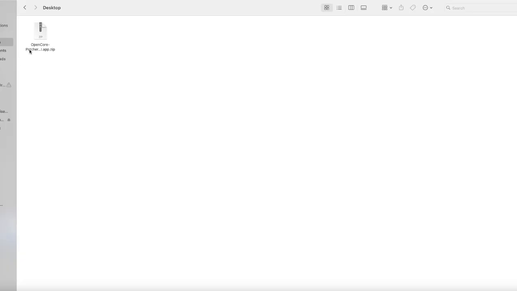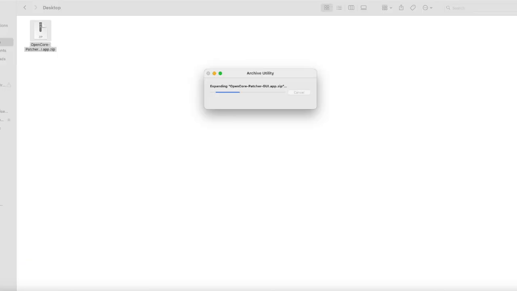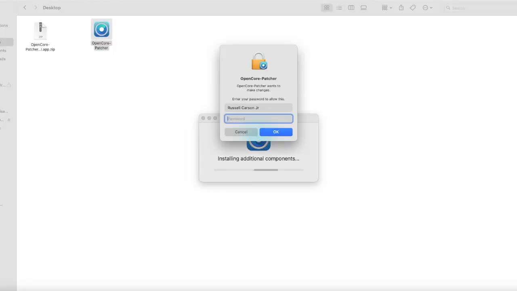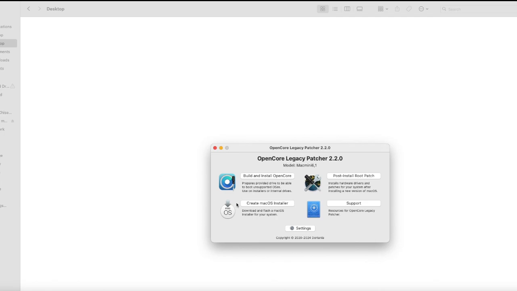Go to your desktop and open the OpenCore zip file. Double-click and open the OpenCore Legacy Patcher. The OpenCore Legacy Patcher will install additional components. Your password may be required. On the pop-up, click on Create macOS Installer.